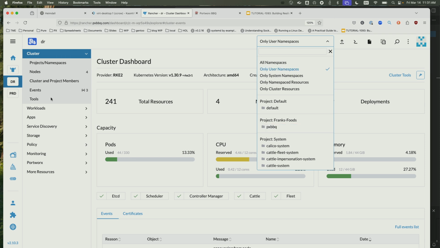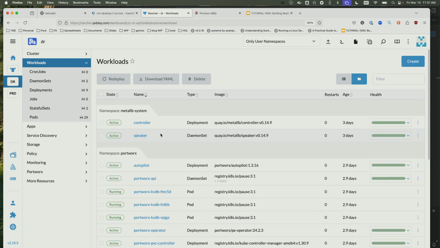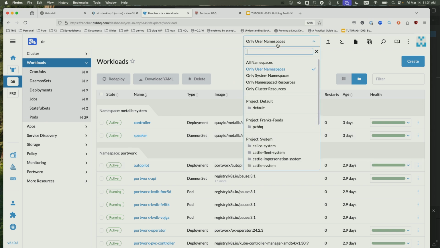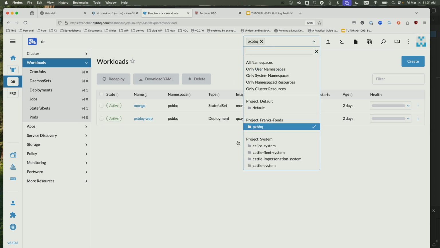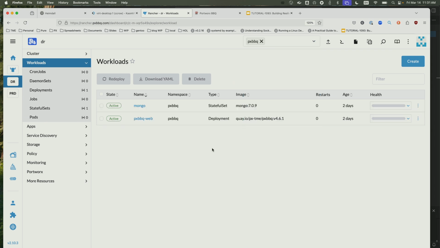So let's go ahead and go to workloads, and we can see, suppose I actually have to select PX Barbecue. First, I didn't bring over any of the Gen AI stuff, so the chatbot won't work here. My wife did not approve funding for 2 underpowered NVIDIA cards. But my stateful set and my deployment are both here.